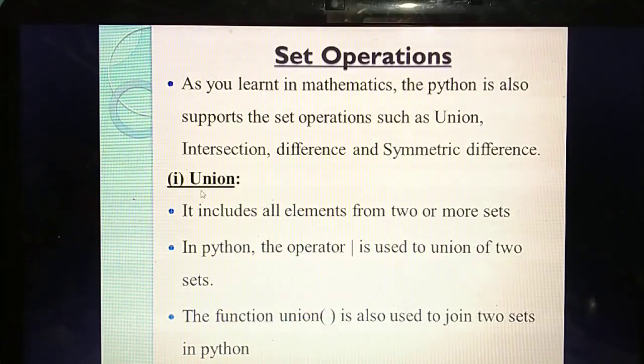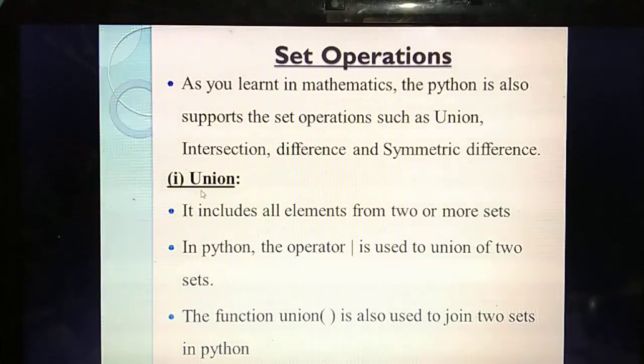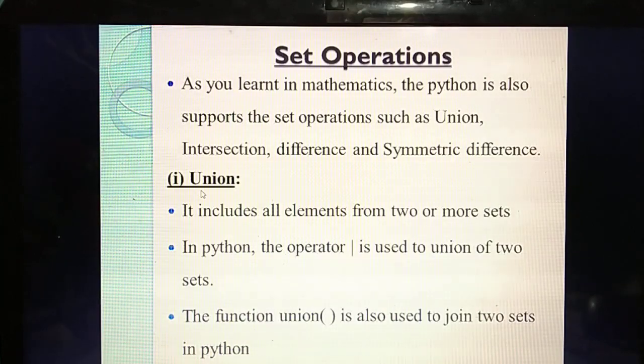So in maths, what's the normal meaning of union? If 2 sets are there, union means you write all the elements from the 2 sets, isn't it? Same thing here also. Union means you should write all the elements from the 2 or 3 or 4 sets. 2 sets means 2 sets, 3 means 3. In your book they have given an example for 2 sets. So union means it will include all the elements from both the sets.